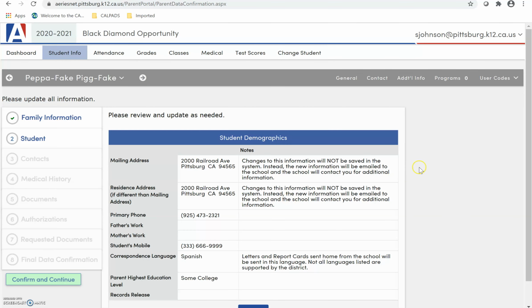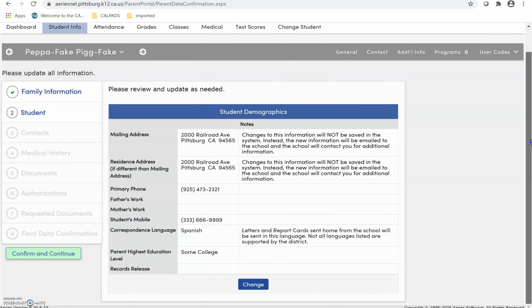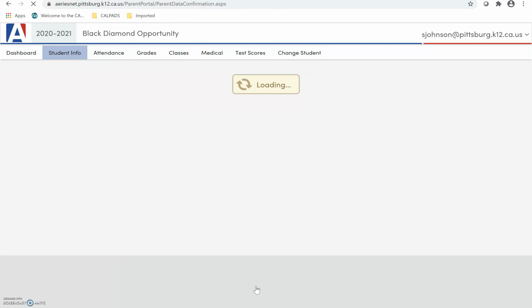The next screen gives some basic information about addresses and phone numbers. If you need to make an address change, while you can plug in the information, it will not be saved, but an email will be sent to the school site. The school site can make the change, or they may contact you for more information. Please make sure that we have updated phone numbers. To update your phone number, you simply hit the change button.